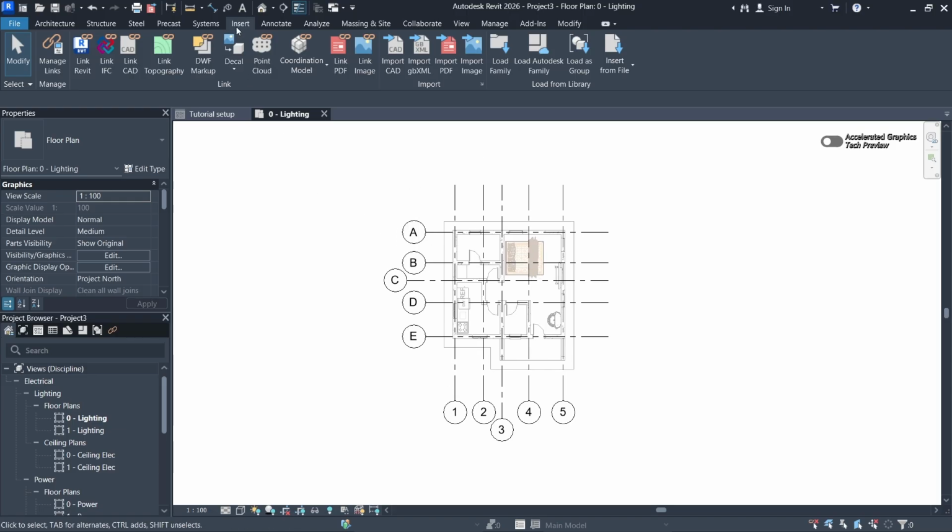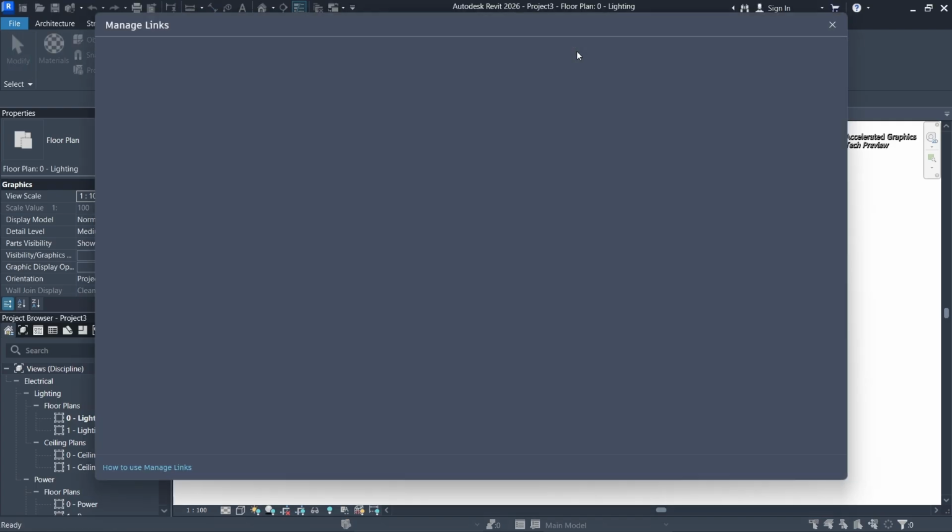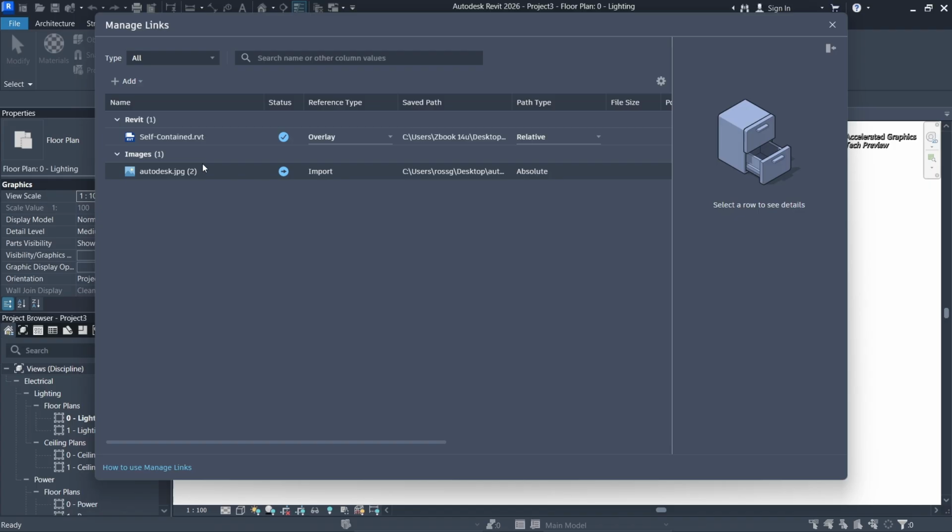You go to insert, but instead of using insert, I want to show you another way of linking your file. You can go to manage, the same place you have insert, towards the end. Click on manage, and right there you just go through all the options you have. You see where we have manage links. You click on manage links, kind of similar to what we did earlier, but this is another way.